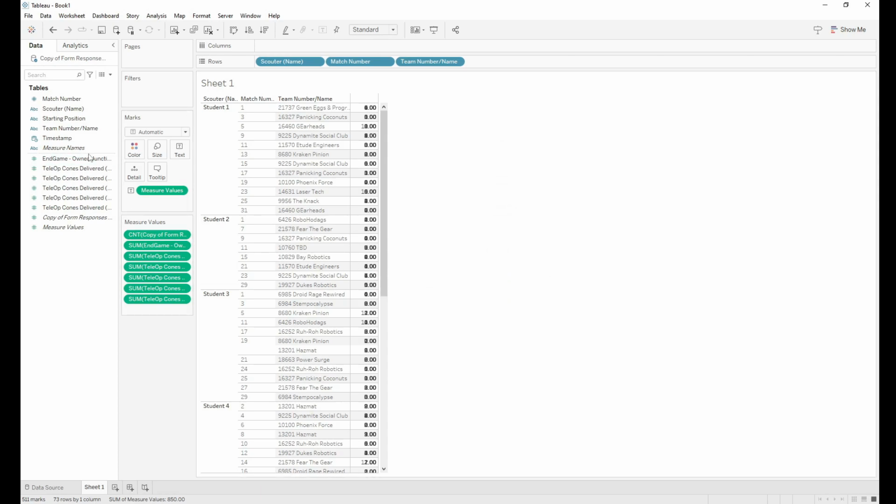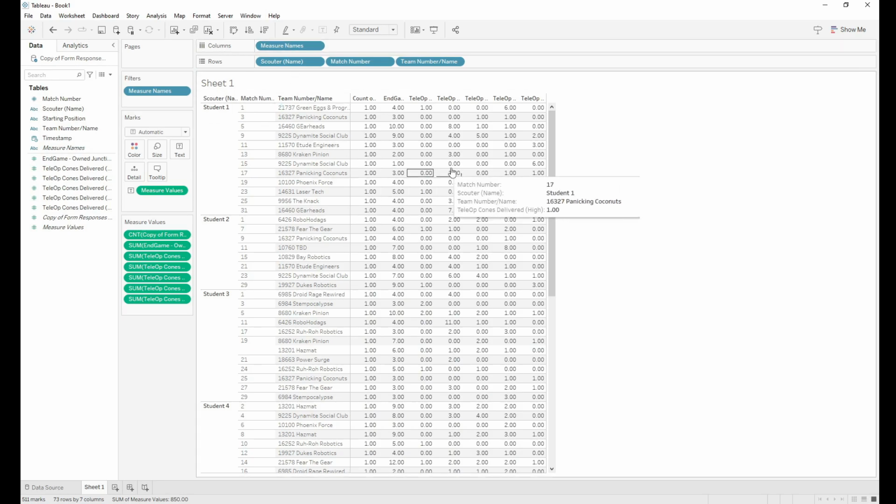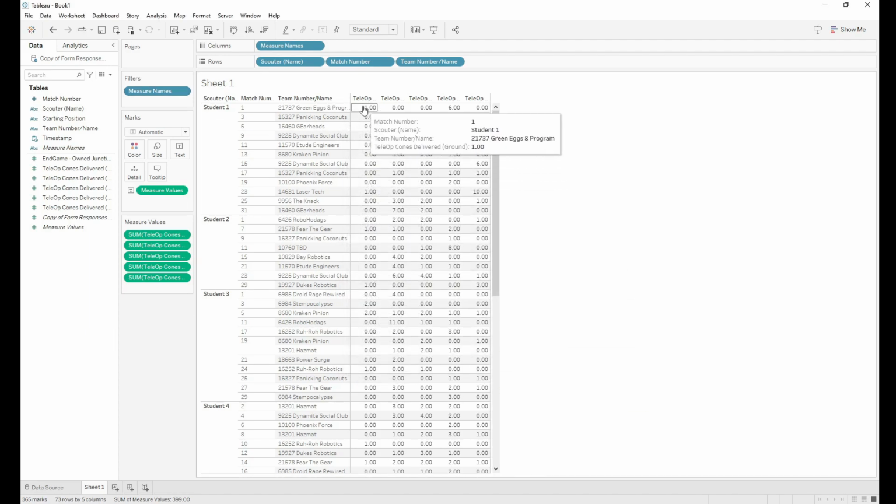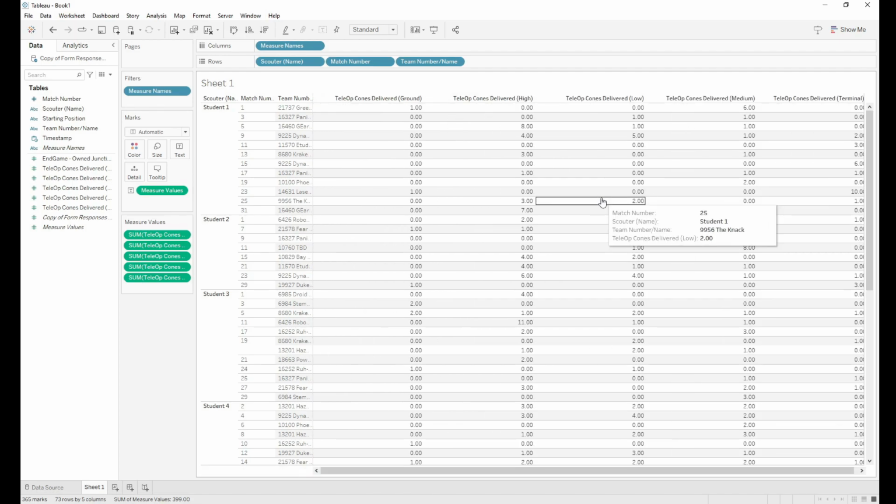To combat this, we will now use the measure names and place it within filters, as well as in columns. This will spread the data out more, but we still might have information that we don't want to see. If we go to filters, right-click, edit filter, we can now choose what data we want to filter by. Let's click none and choose our teleop cones delivered. You'll see that we now have less data and we can resize it as we so choose.